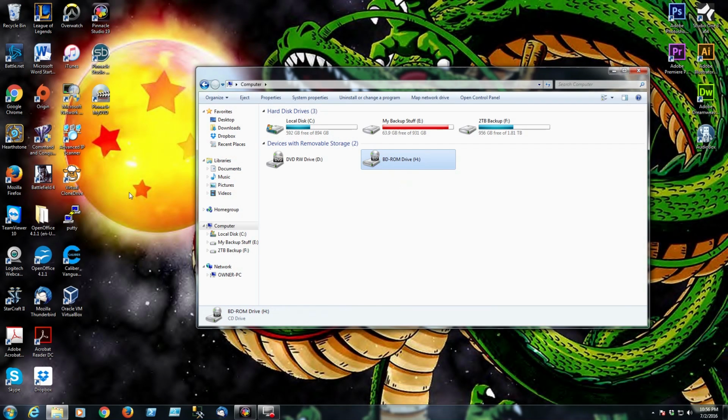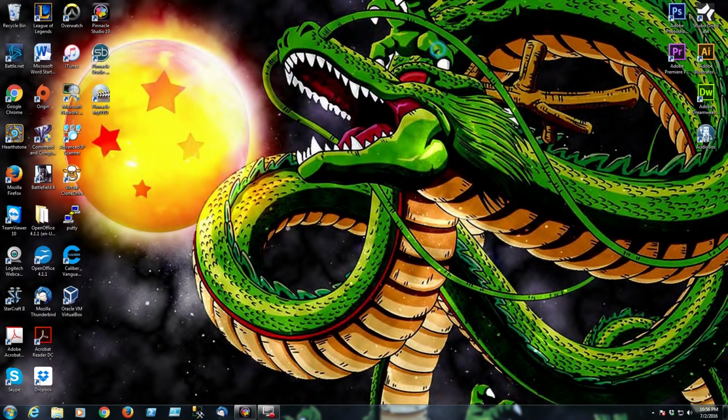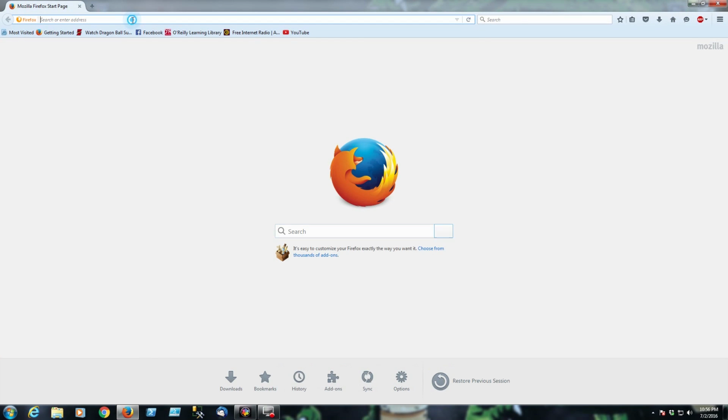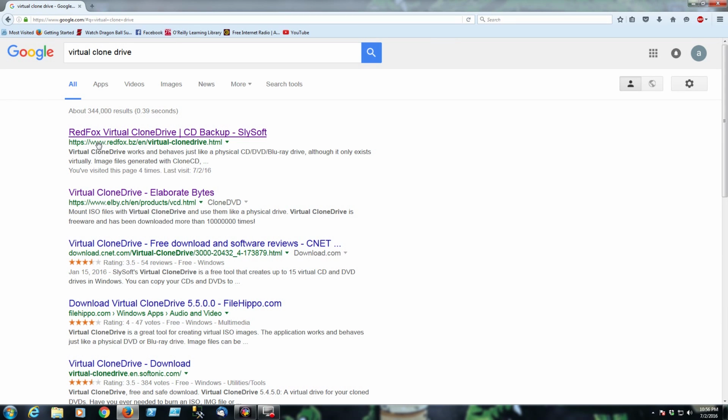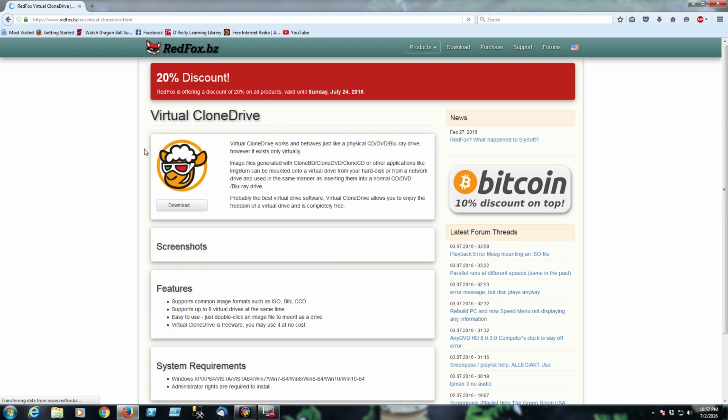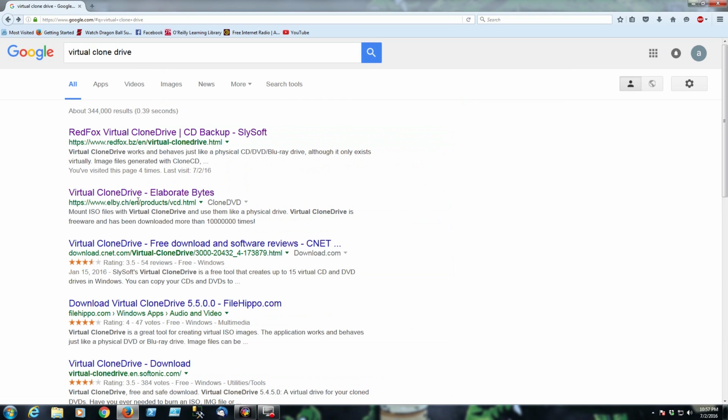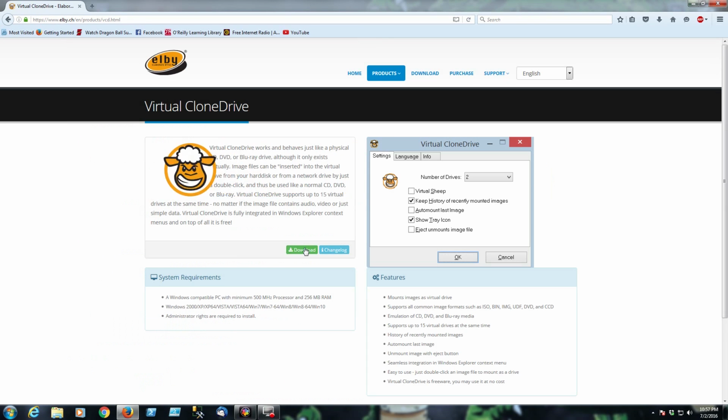So we need to install this virtual drive, which is my H drive. To do that, pull up whatever browser you want to use, Firefox, Chrome, I like them both, and just do a search. I recommend Google. Google's, in my opinion, the best search engine available. Stay away from CNET and FileHippo. You can go from redfox.bz here, or Elaborate Bytes. Should get you what you need. Download it and install it.